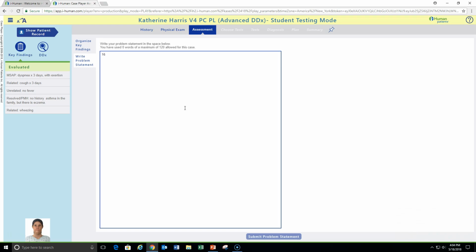So, 16-year-old female presents with cough and shortness of breath for 3 days. And obviously you're going to find out more about this patient than I have, and you'll have more to put into this problem statement.